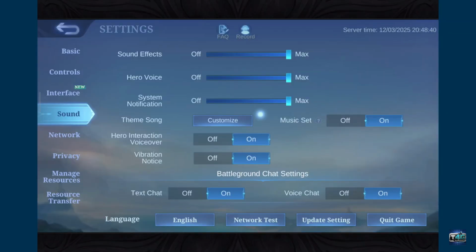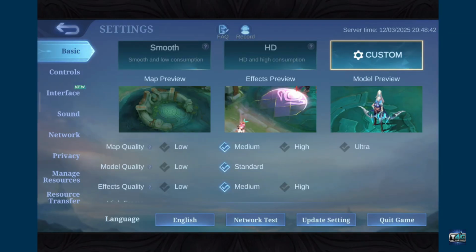So that is how you can easily change your theme song in Mobile Legends Bang Bang.